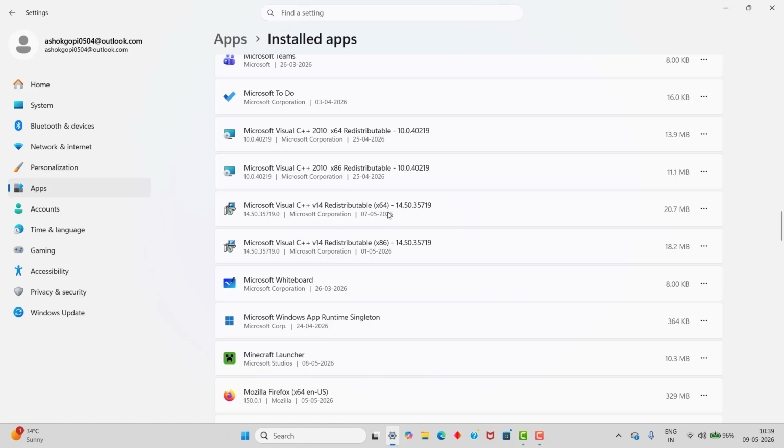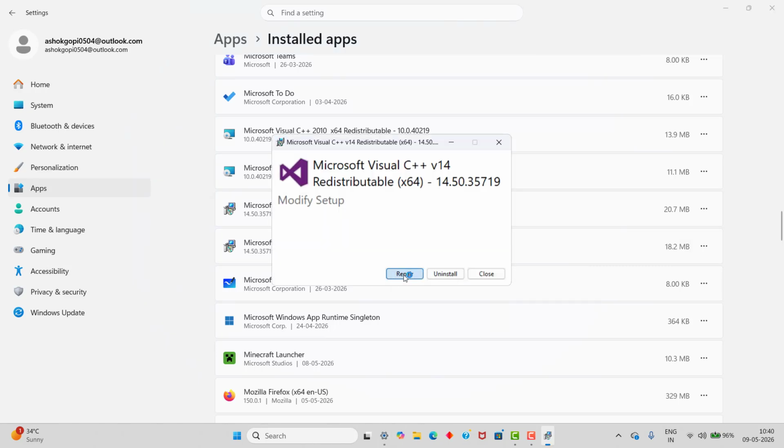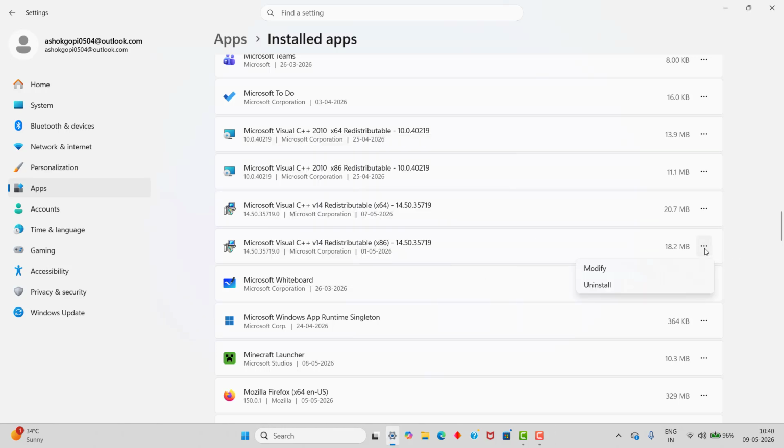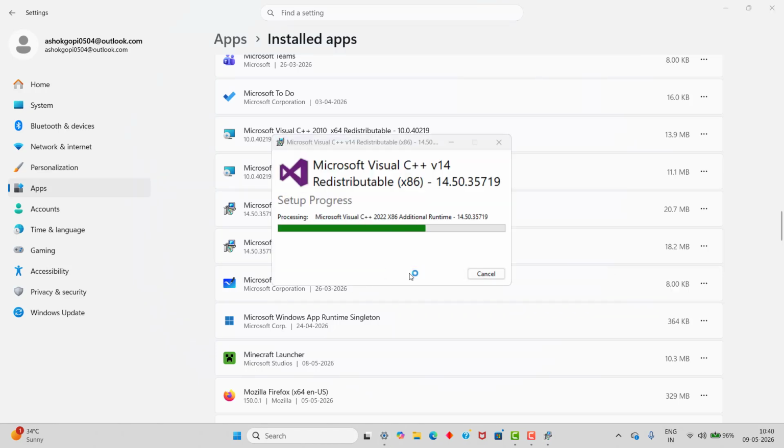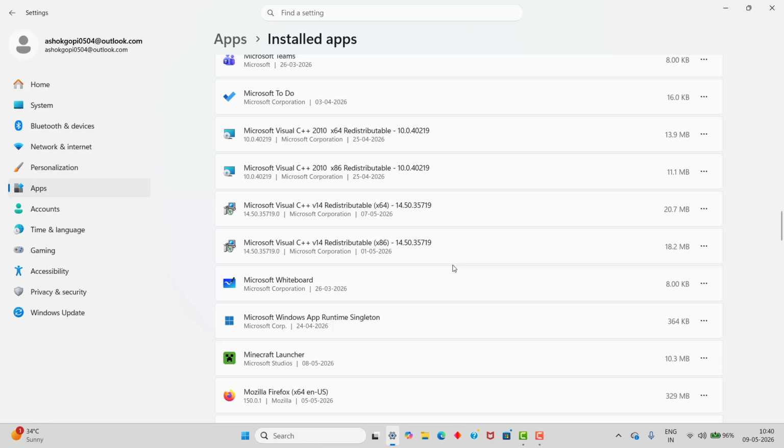Go to the official website of Microsoft and download the Microsoft Visual C++, and after downloading you need to install it. After that, if you have already downloaded it, you need to click Modify and then click Reset. Do it for both 64-bit and 86-bit. So click Repair. It's nothing but reinstalling once again.